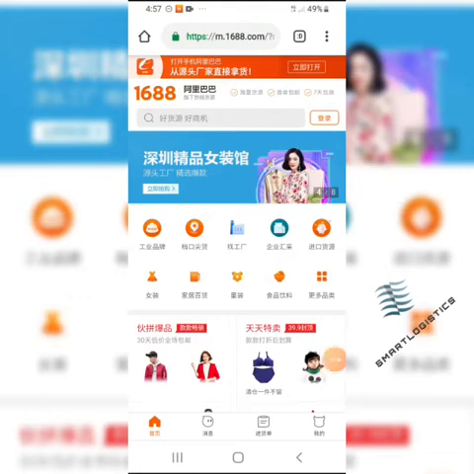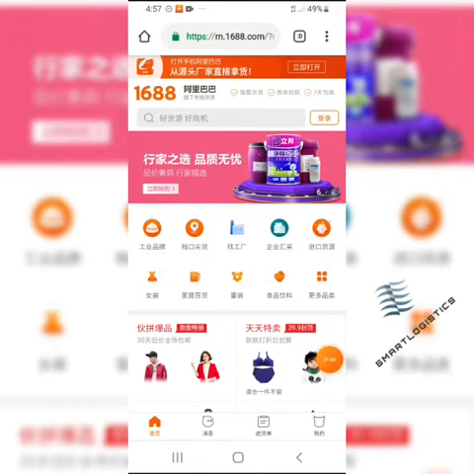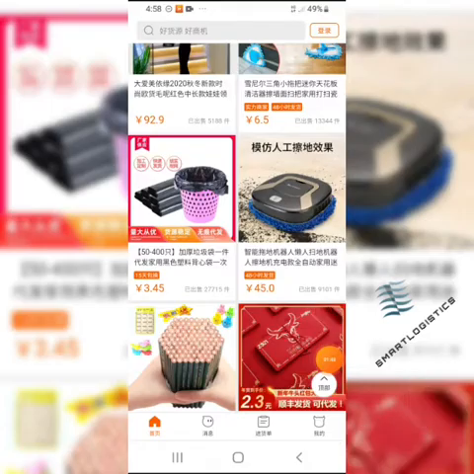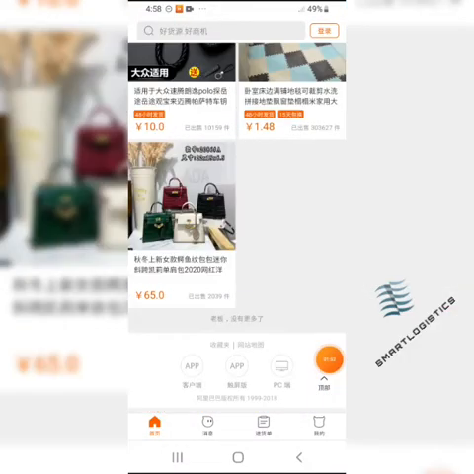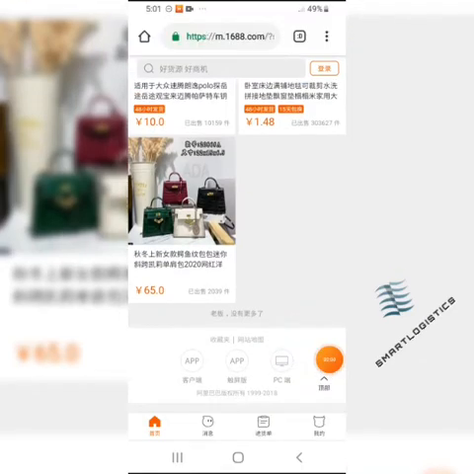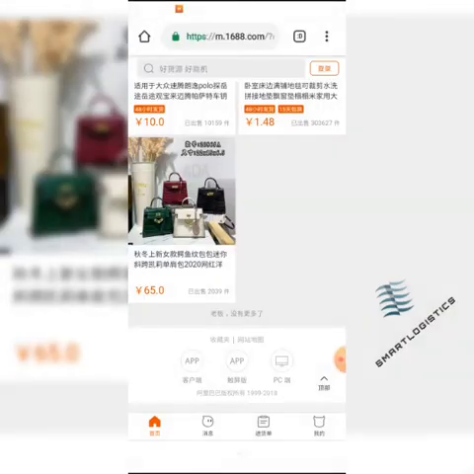So right now, the next thing is that I want to show you how to check for products. You can use two methods. The first is to use the search engine. The second method is you scroll down to this PC version. Click on this PC version for us to see how to search with it.